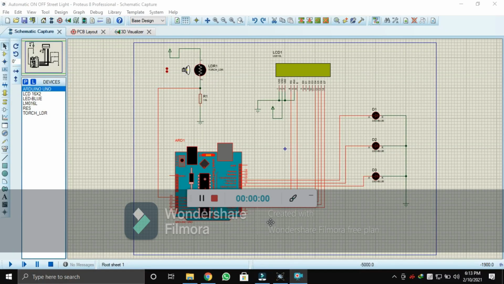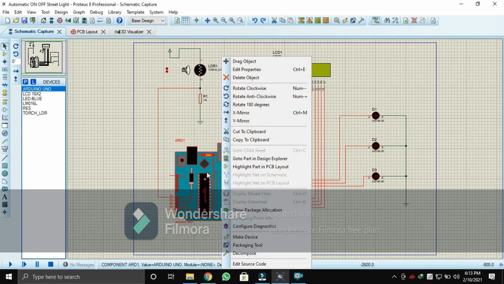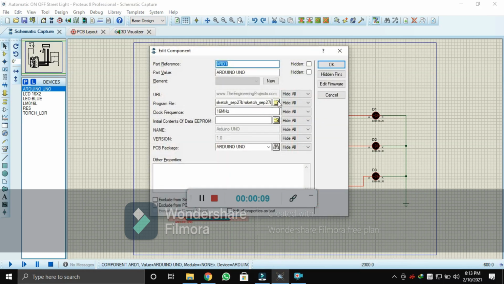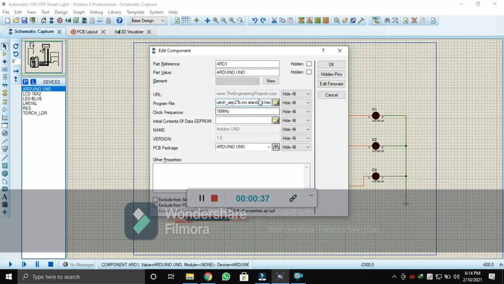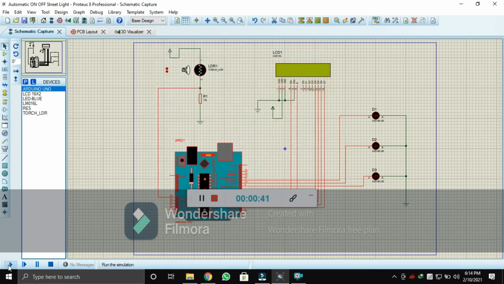In the Proteus software, we click Arduino Uno in the circuit to simulate. So we add the HEX file from the Arduino IDE software. Then we click the play button to simulate whether the circuit is incomplete or has errors. We have found no error.